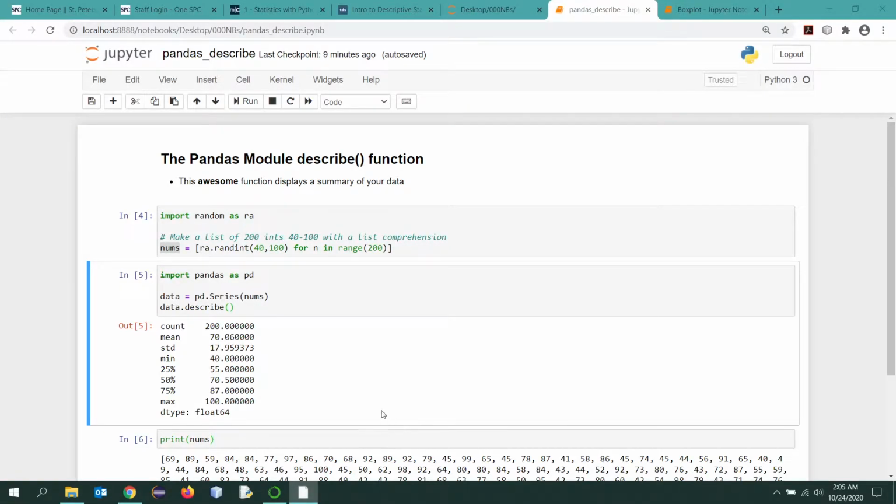Hello class. In this video we're going to show you how the awesome describe function in the Pandas module works. It gives you a terrific summary of your data. And in this case we're going to generate a random list. We're going to use the random module. We're going to generate 200 random integers between 40 and 100 using a list comprehension.